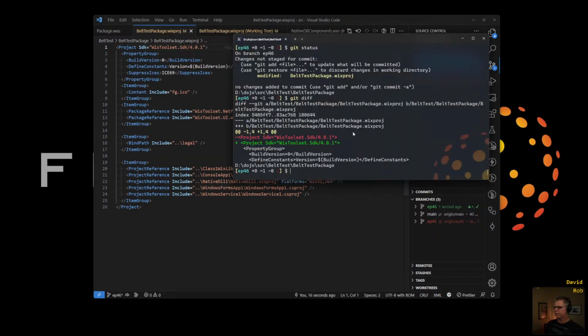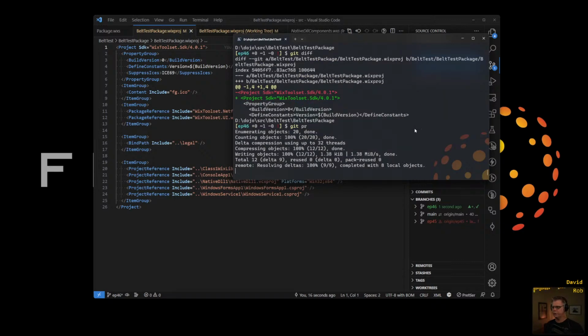I don't know why it thinks I added a space in front of one of these things. All right, whatever. Not worry about that diff. Let's go ahead and push this up to GitHub and we'll finish up for the day.